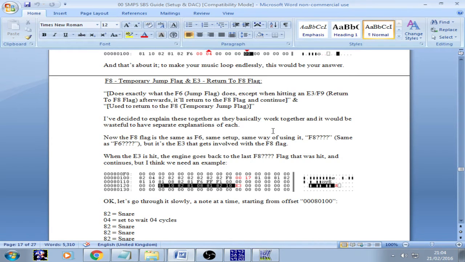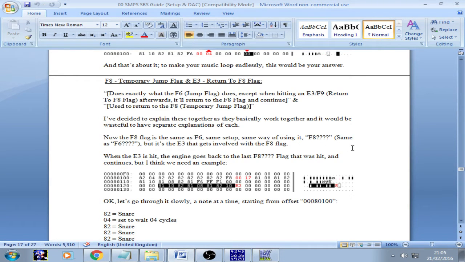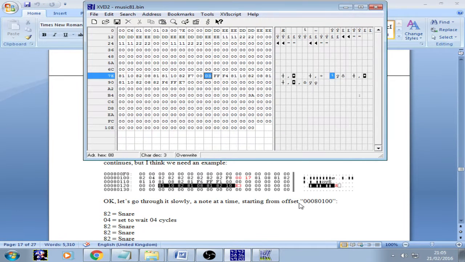So that's basically what it is. The best way to describe F8 is you have a location set, and you don't want it to happen yet, I suppose. So it does what it's supposed to, but when it gets to E3, it goes back to F8. It will return to the F8 flag, and then it will just continue. That's pretty much what will happen.